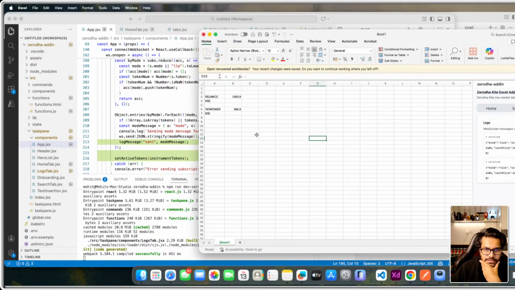Okay, this is done. By the way, let's see if I want to do some analysis, like it's 23 and let's do 20, and I want to do a multiplication. Okay, this is working fine. This is great. This is working absolutely fine.